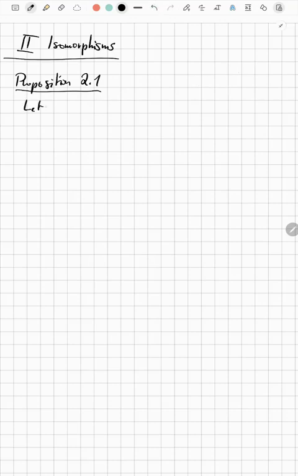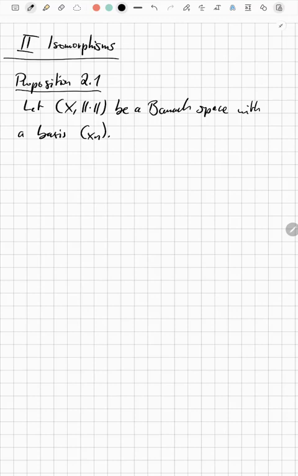So let X, with some norm, be a Banach space with a basis x_n. Then we define S, regarding X, as the set of all the scalar sequences such that this sum right here converges.